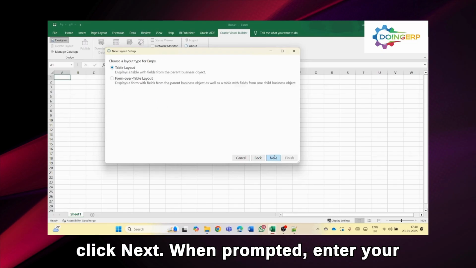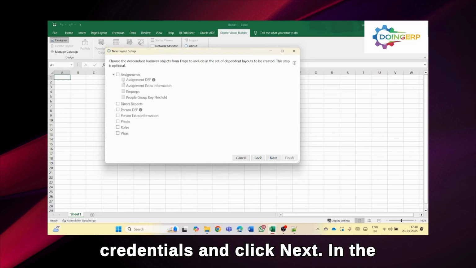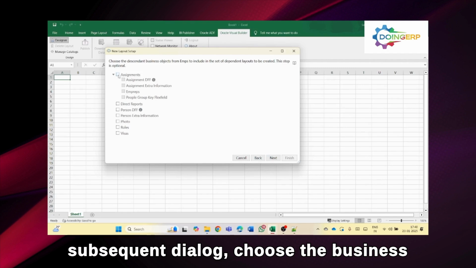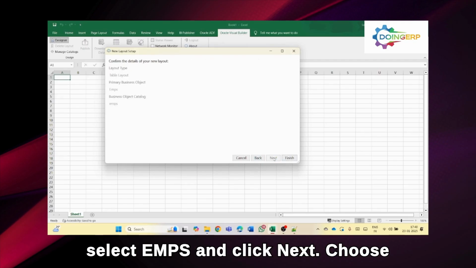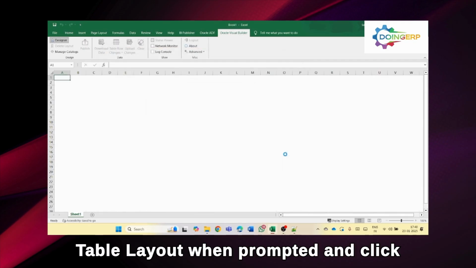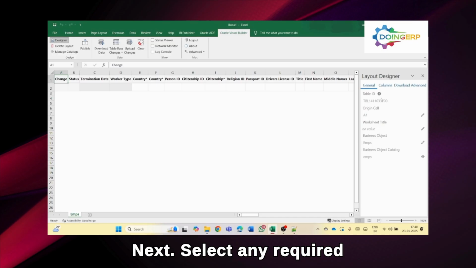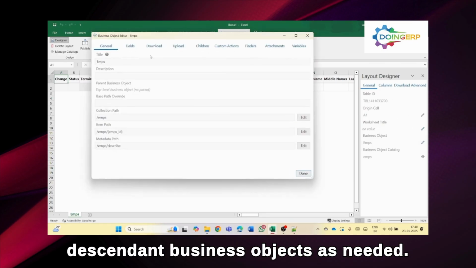When prompted, enter your credentials and click Next. In the subsequent dialog, choose the business object to download. For this tutorial, select EMPS and click Next. Choose Table Layout when prompted and click Next. Select any required descendant business objects, as needed.